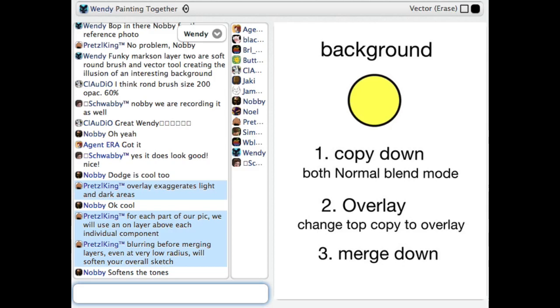Once you are happy with your background, bring it up so that you can copy it down and have two copies, both in normal blend mode, of your background. Now you've got two copies of your background. You're happy with this background, so you made two copies of it. Both layers were on normal. I want you to change the top layer to overlay and then go ahead and merge it down and move it above your bud layer, which was the next layer up for action.